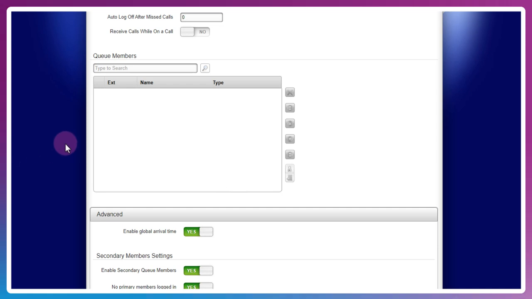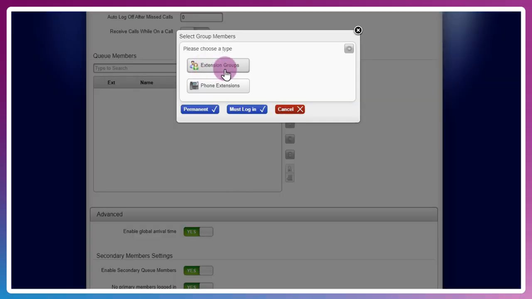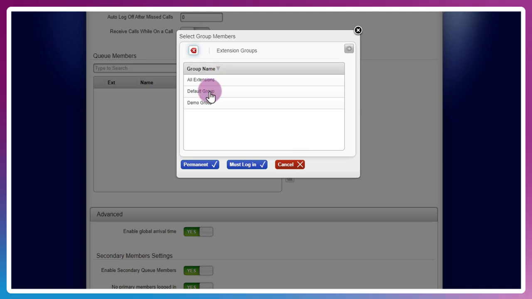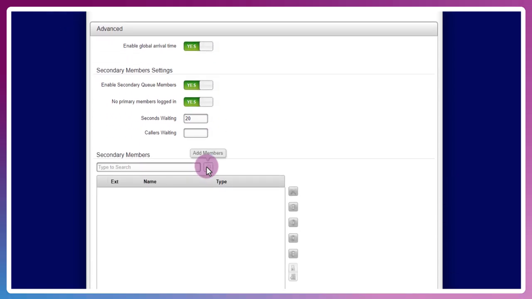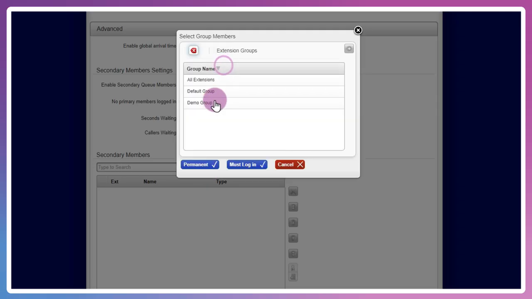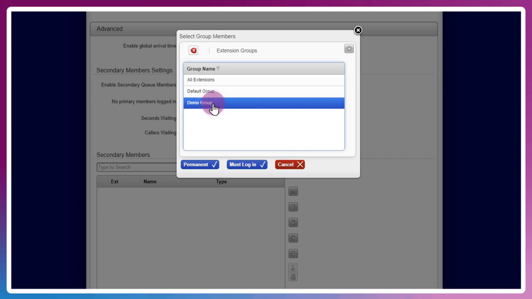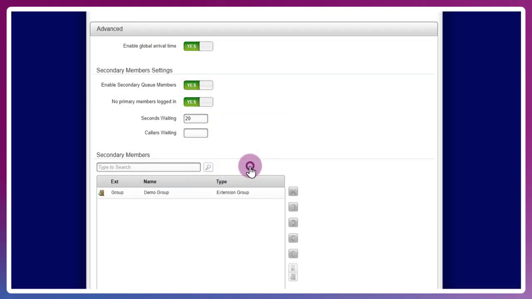So we'll decide on our queue members here. We're going to go with the default group, which will be, for example, our sales group. And our secondary members are going to be our demo group, and in this case it could be a customer support group. So we've got the customer support group that can act as secondary agents to this group in the event that there's no sales group members available. And we're going to choose must log in, so it's optional.